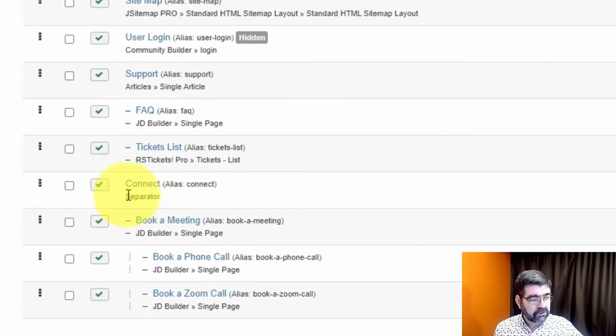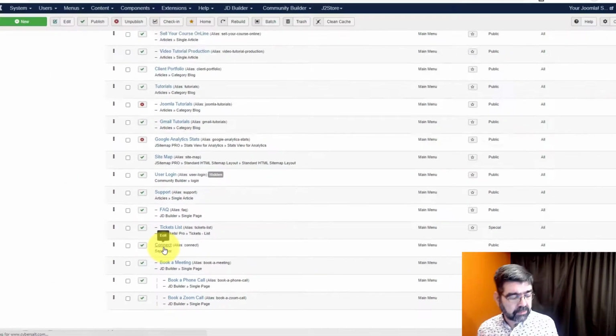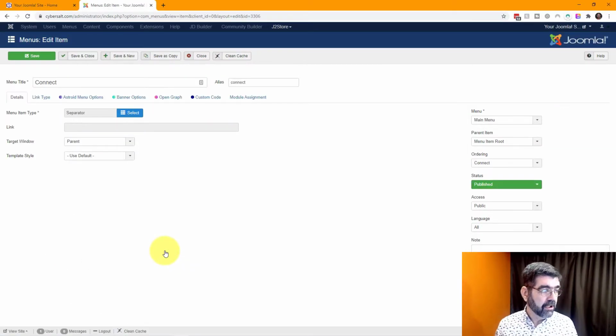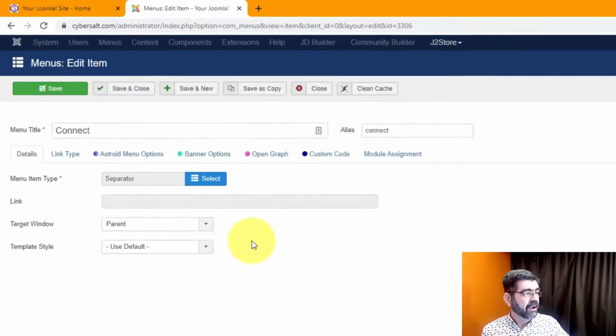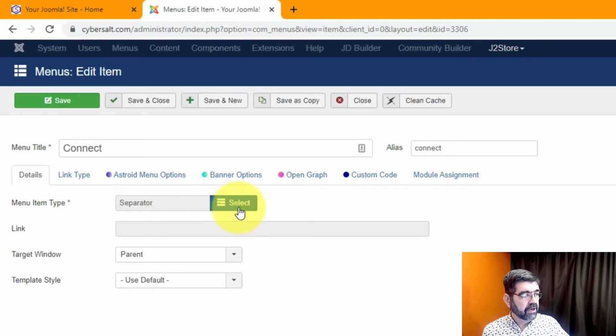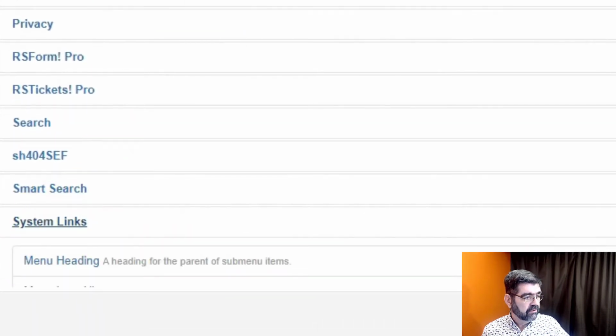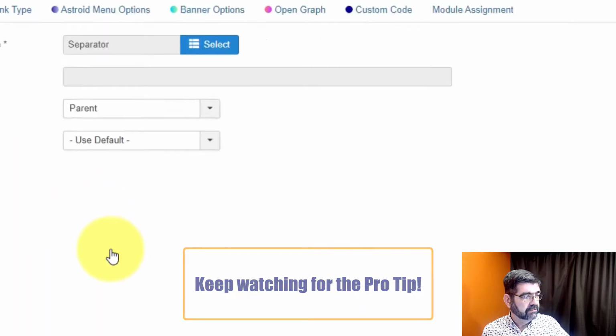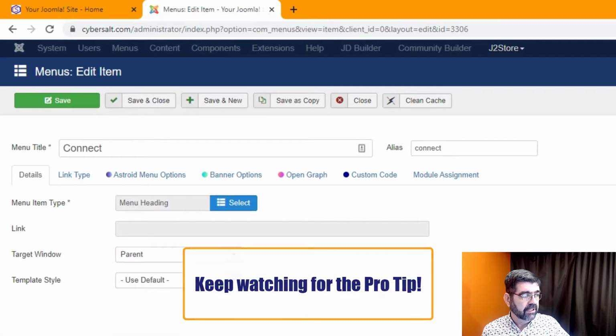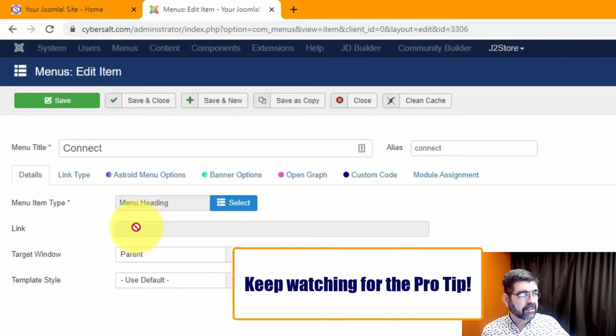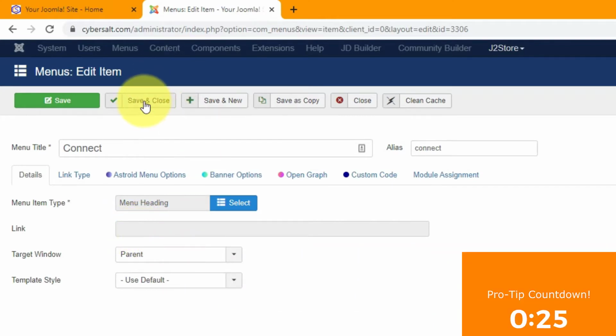You'll see I was using the separator type, but there's a better way. I don't even know when this showed up in Joomla. I didn't know about it. I do now. And if you didn't know about it, you know about it now. All right, so menu type, instead of separator, let's just use, down to system links, menu heading. That's what it's for. Then you don't have to mess around with the link and the hack that I showed you last week. We'll save and close it.